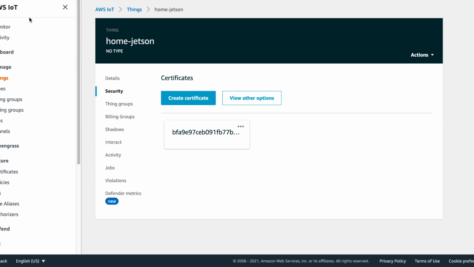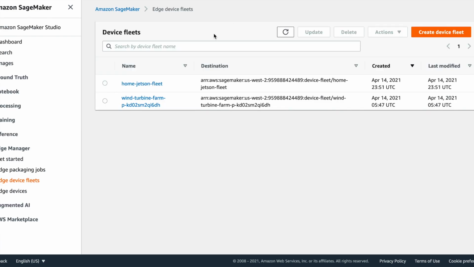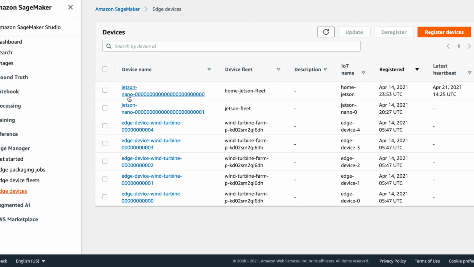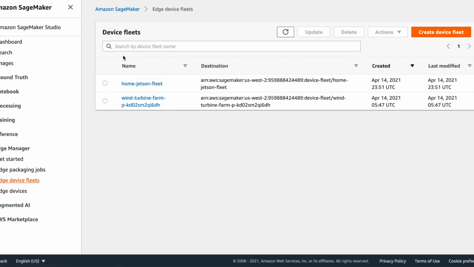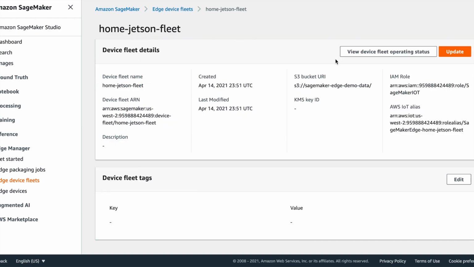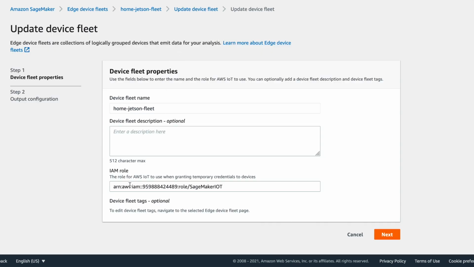Within the IoT console, we can see that we do have a thing registered as our home Jetson device. We generated certificates to use in order to authenticate the device and have downloaded them. And lastly, we have registered an edge device known as Jetson Nano and attached it to a device fleet within SageMaker Edge Manager known as Home Jetson Fleet. We can see that this particular device fleet will assume the IAM role of SageMaker IoT that we had previously.